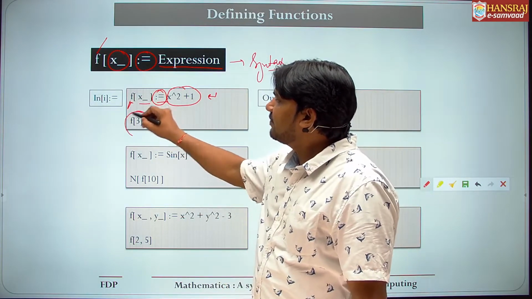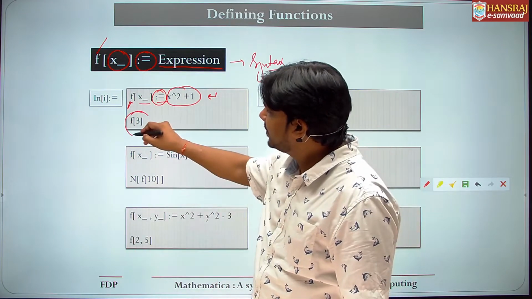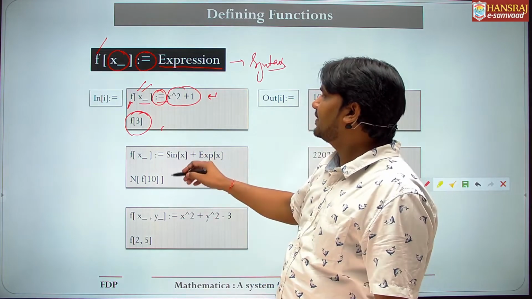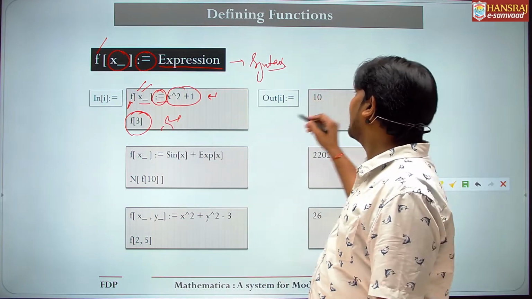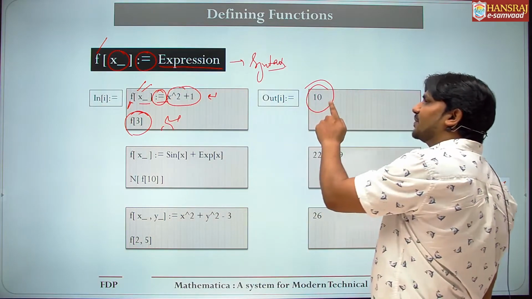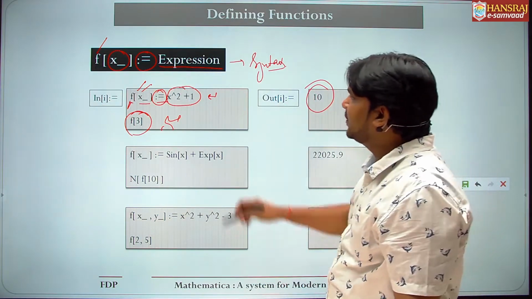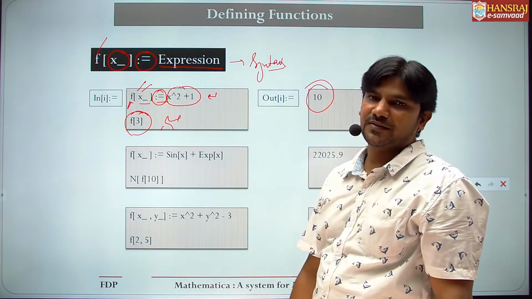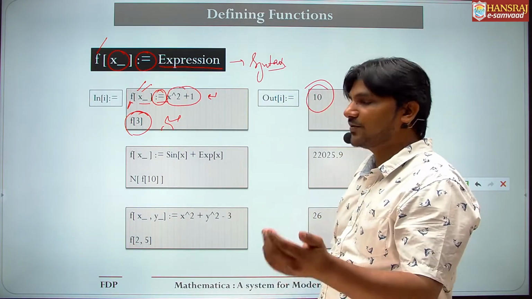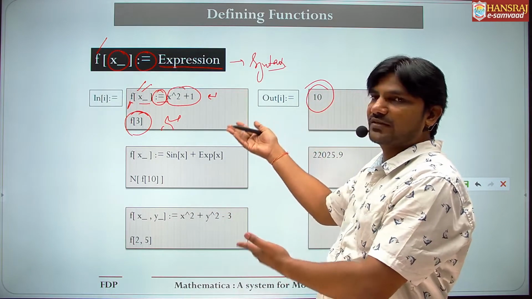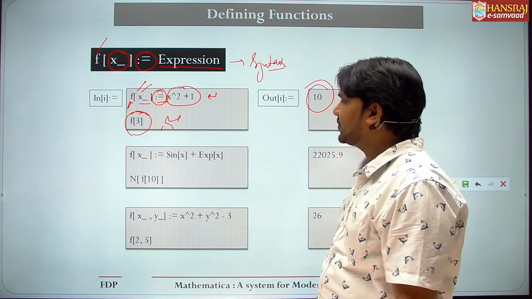But whenever I want the value of this function for some value, let's say f of 3, then you will execute and you will get the output as 10, because 3 square plus 1 is nothing but 10. So you can define a function in Mathematica very easily and you can get the answer for some particular value for that function in this way very efficiently.